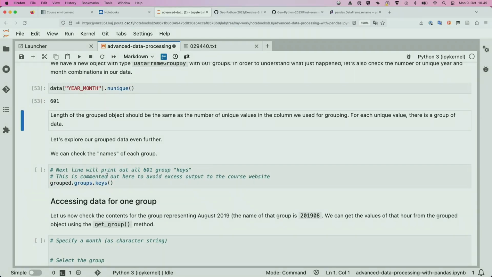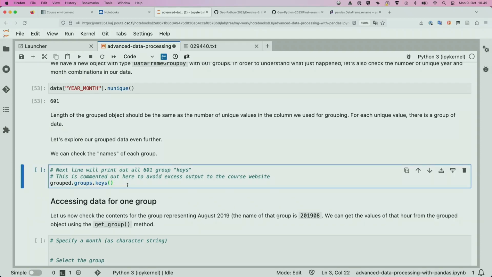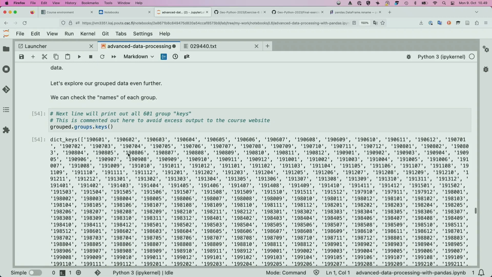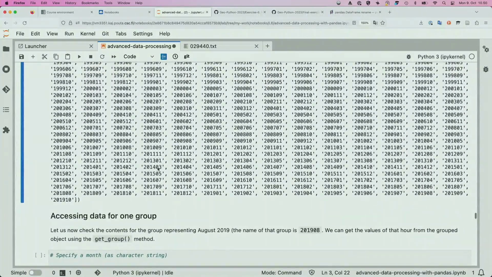Now, we can explore this a little bit, so we can check what the names of our groups are, which are basically the keys, by typing grouped.groups.keys. This isn't shown on the course page because it produces quite a bit of output. But what you'll see is that we have a big dictionary here, and the keys are, for each one, a year and month that is in one of the groups. So 1906, first month of the year, so January of 1906, February of 1906, etc. And if you scroll down to the end, you'll see that there's October of 2019 as the most recent group here.